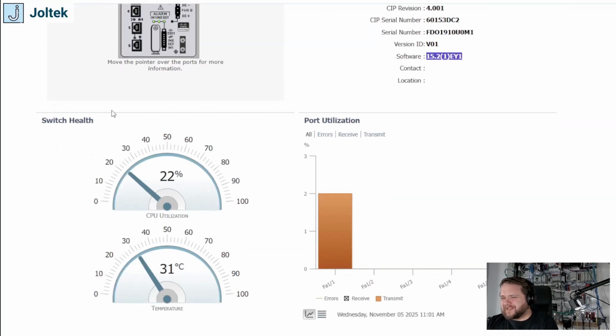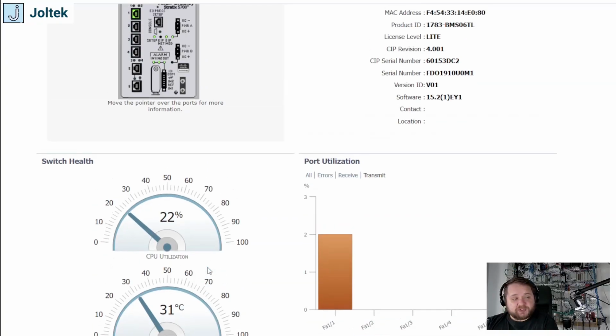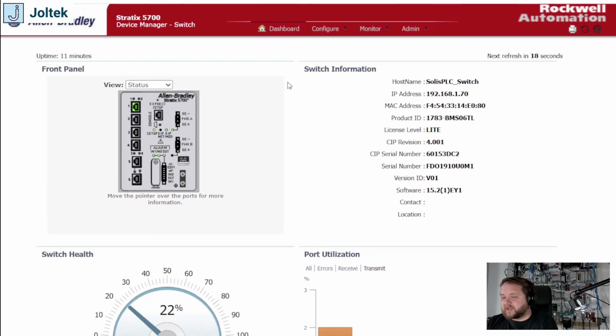We have a few more data points, right? So port utilization, we have errors, we have receive, we have transmit. It is something that we will talk about in a separate conversation. We have the temperature of the switch. Again, if you're looking to diagnose some of the problems with your devices, you can obviously take a look at the configuration. You can select the different ports that are either being used or not used.